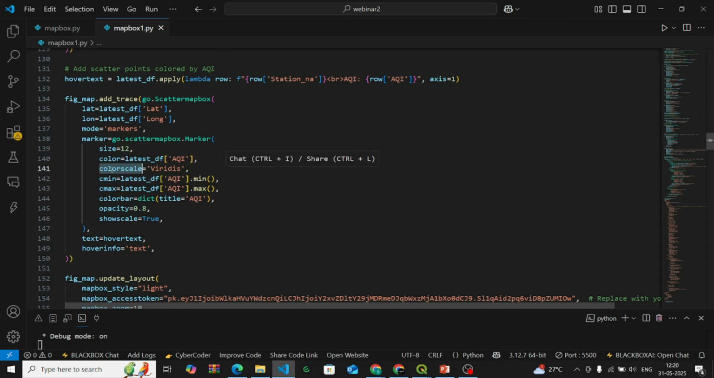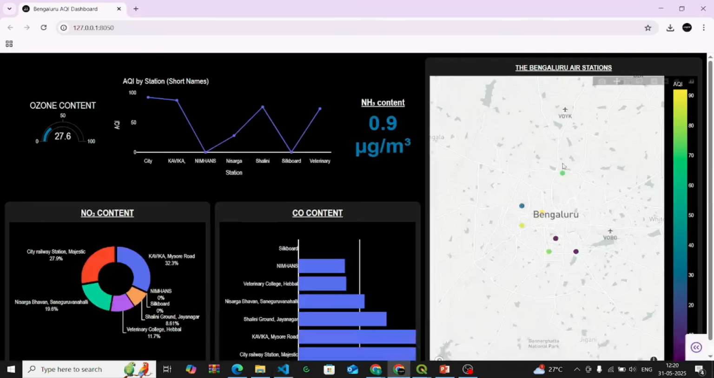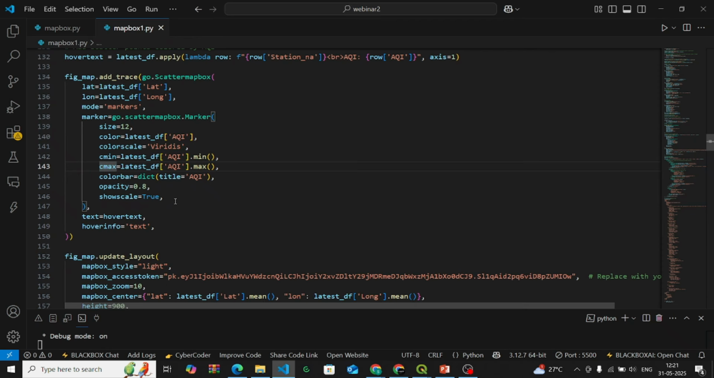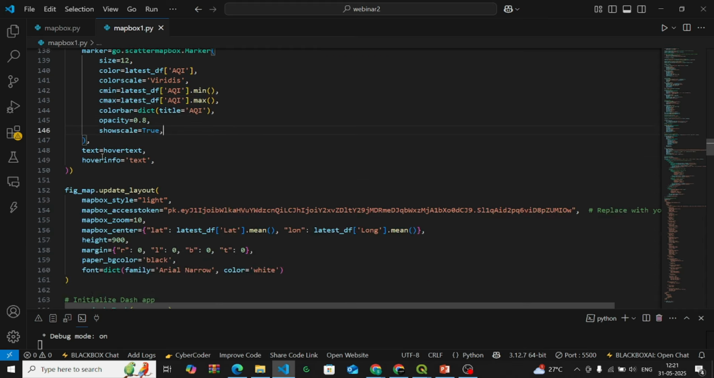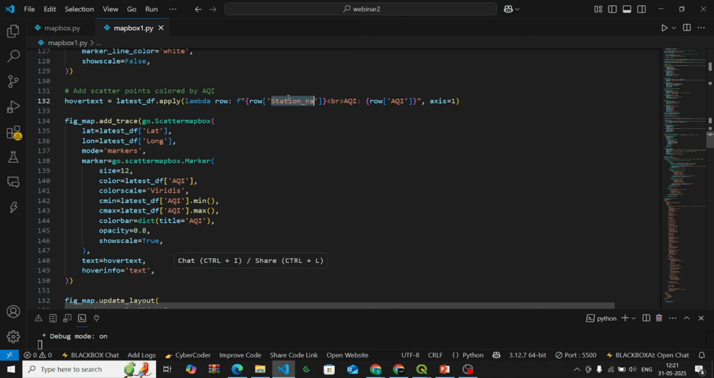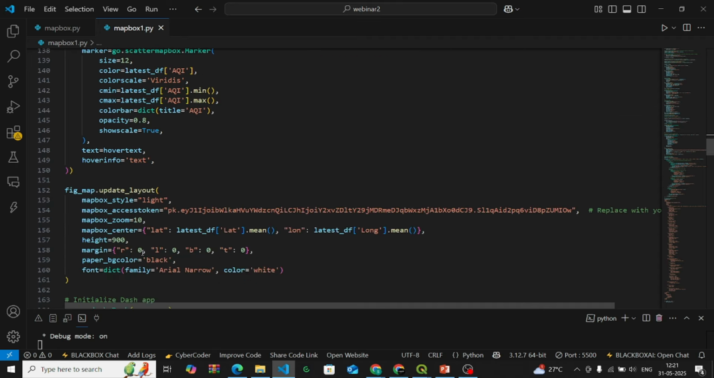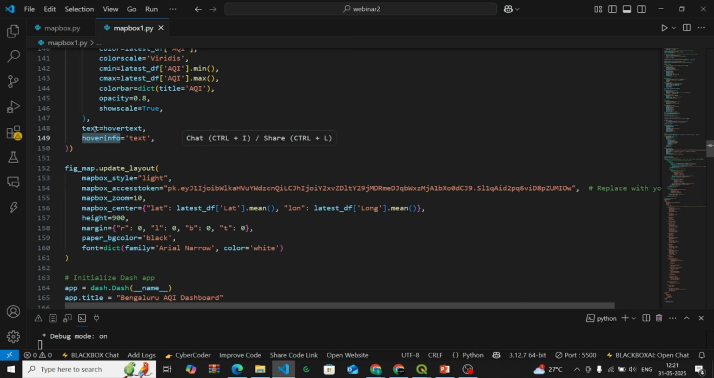And the color scale is where it is. This already we have declared. And the Cmin and Cmax value, you can see here, minimum is 0 and maximum is 100. So this is how we have used. And the color bar, opacity, show scale. So text, we are providing the hover text. In hover text, we have dynamic content, that is to whichever station in it is pointed, its AQI value will be displayed. So hover text will be a dynamic content. Inside the hover info, we are passing this text information. So this is about the map.